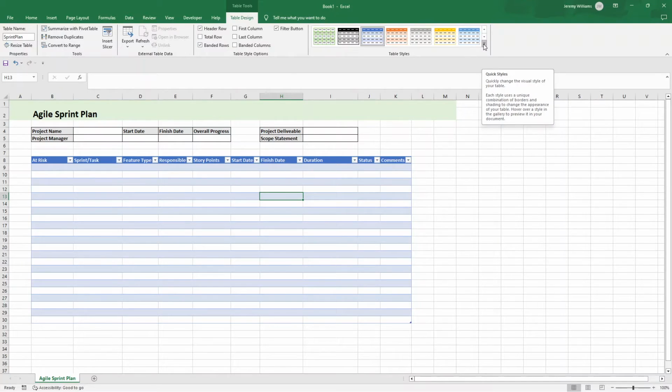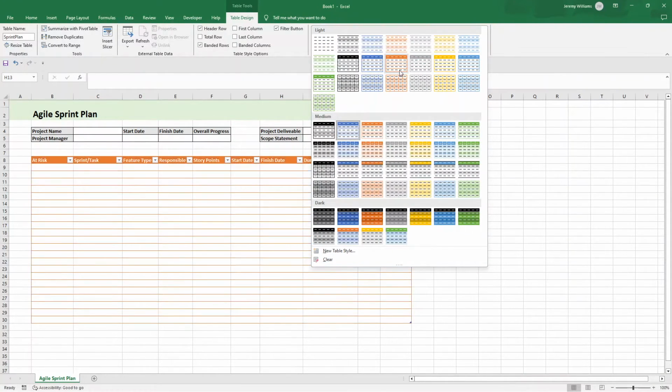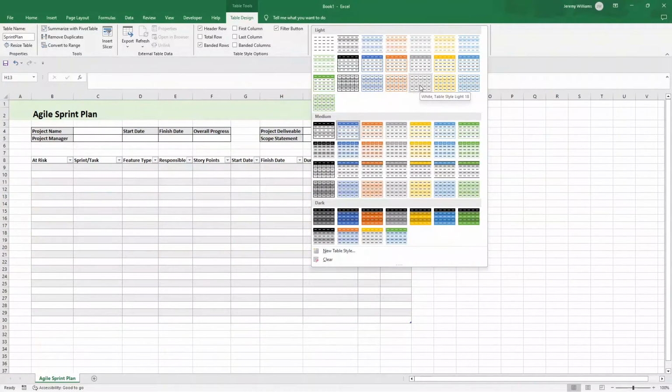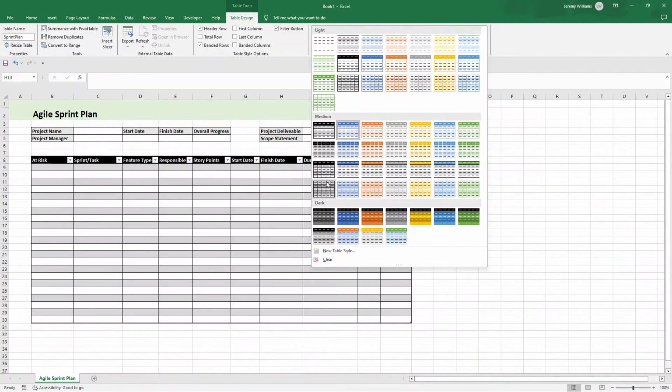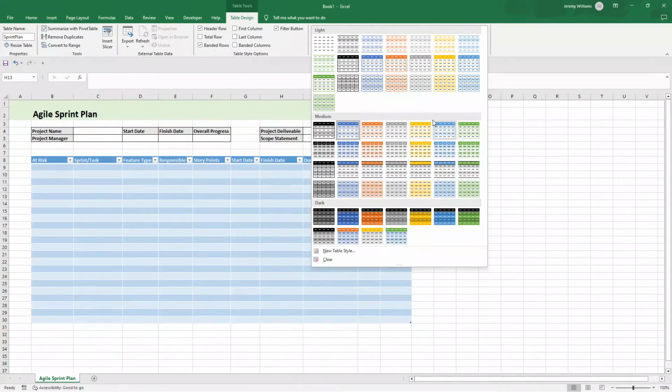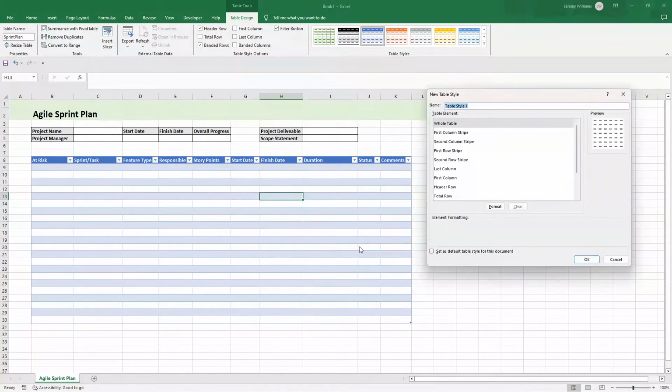Now, if I press this drop down here, quick styles, you'll see that I can quickly apply loads of different styles to the table. Now, some of these you may look at and think, I immediately want that. If nothing kind of takes your fancy, you can always click on new table style. We're going to call this, let's just call this Sprint Plan. We'll apply it to the whole table. I'm going to hit format.